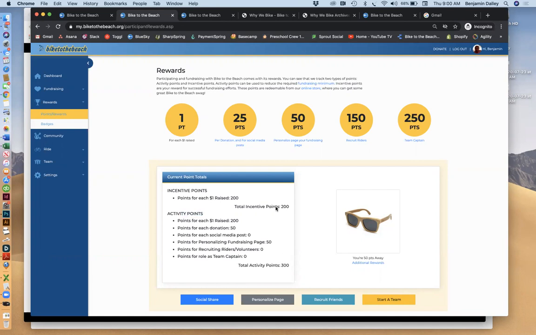The way the activity points work is that you get a point for each dollar raised. You get a point for each donation and social media post. You get 50 points every time you personalize your page, though that's a one time thing. You get 150 points when you recruit riders and 250 points if you become a team captain. All these points add up.